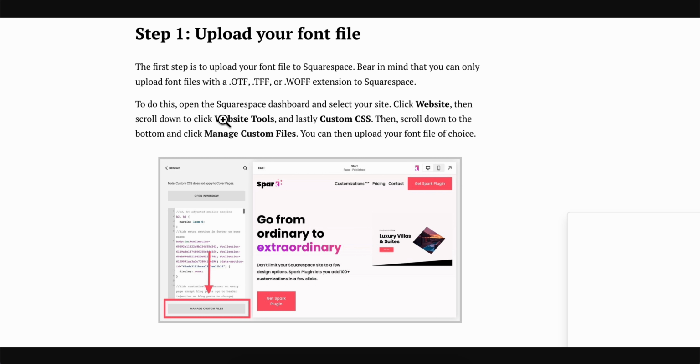To do this, open the Squarespace dashboard and select your site. Then click Website and then scroll down to click Website Tools and lastly Custom CSS. Then scroll down to the bottom and click Manage Custom Files. You can then upload your font file of choice.